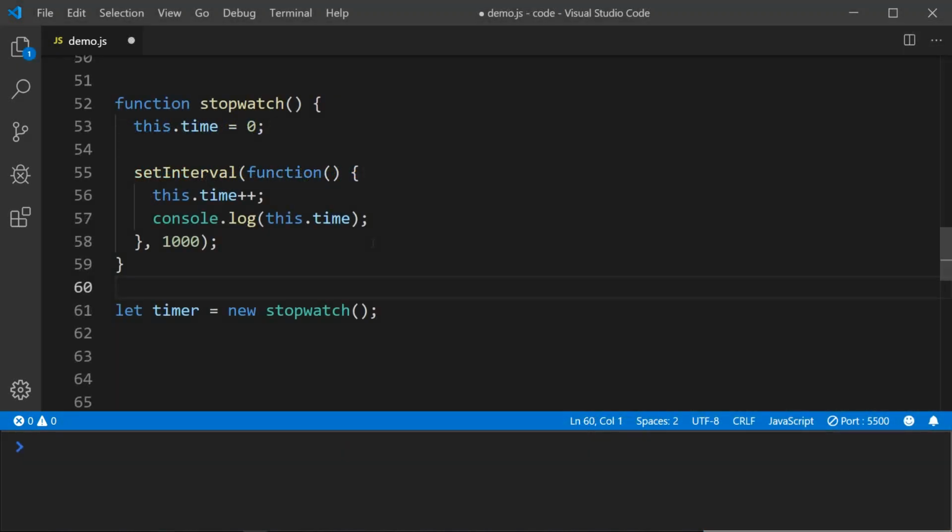To better demonstrate this, we have a function here called stopwatch. And we're calling this.time, which would start at 0. And we're setting an interval with a regular function. And we're calling again this.time++. We want to iterate that and then log the current time. And we're doing that every 1000 milliseconds, which is every second. And then we're creating our timer, which equals a new stopwatch. All right, let me save that. And you'll see that we're getting some errors. It's not working. That is because when we call this regular function, it's rebinding the this.